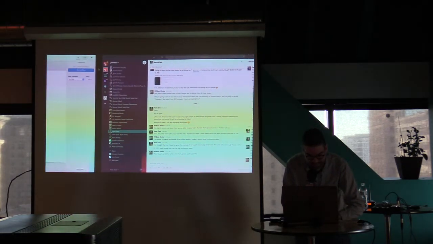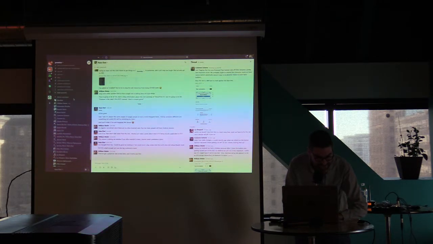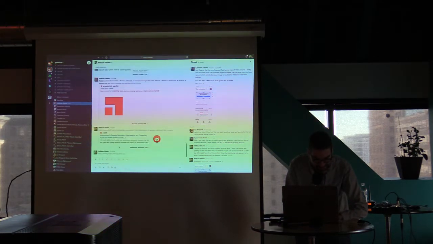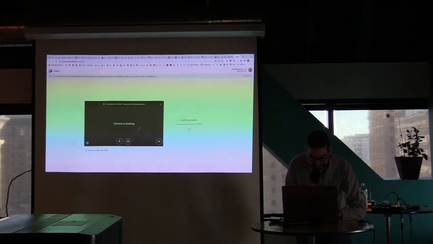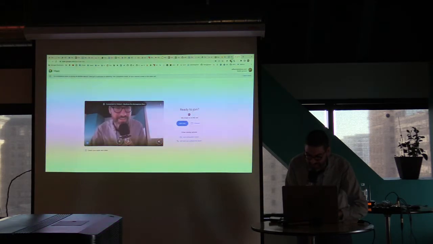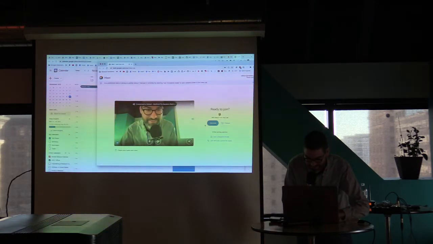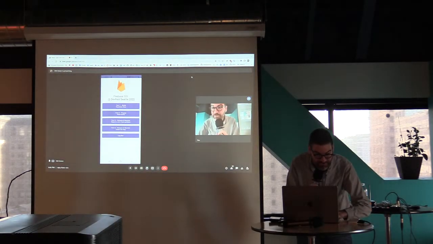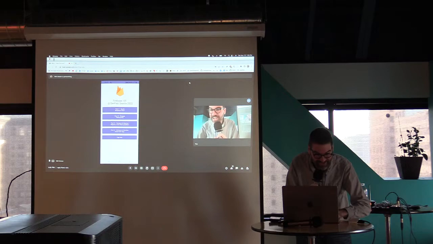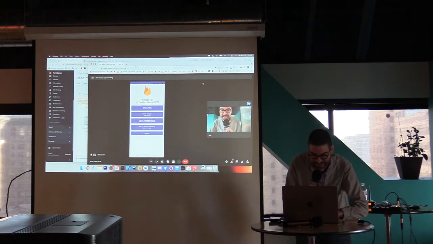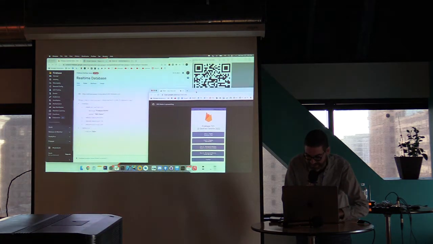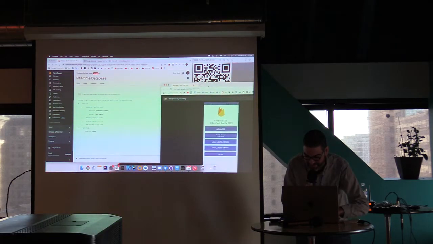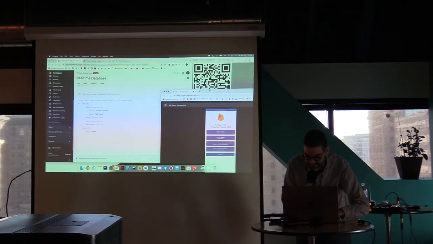Let me open up my Slack, and I'm going to join a Google Meet so that I can share my phone as well. Give me just a second. So, for those of you who are not able to see, this is what the app looks like. I'm going to put it down here in this corner.